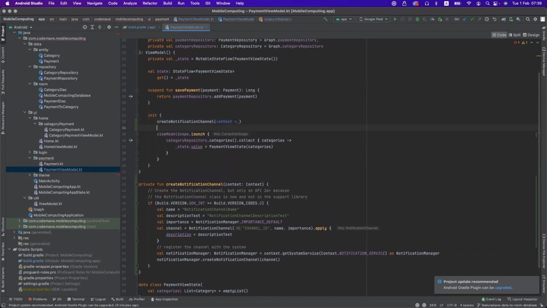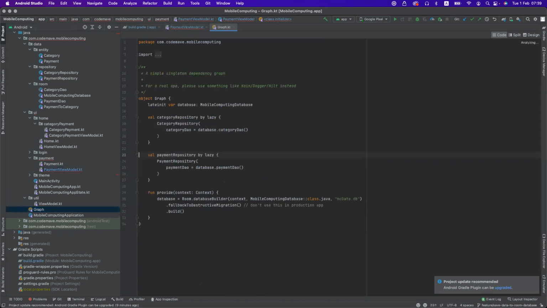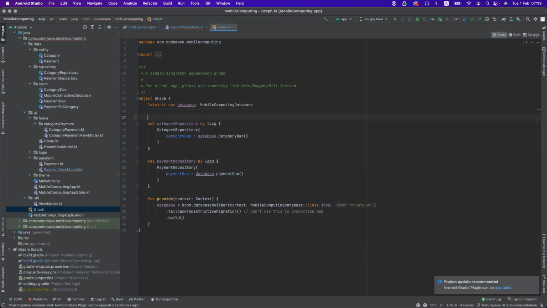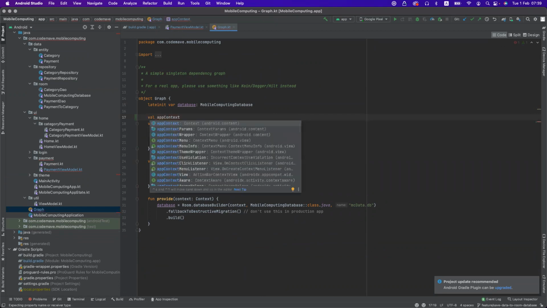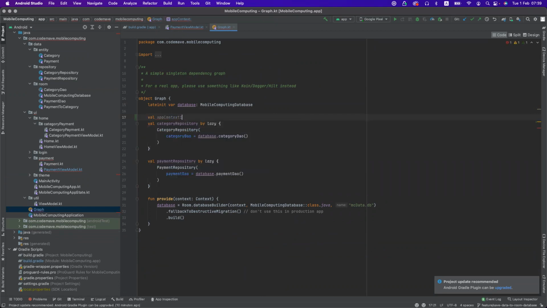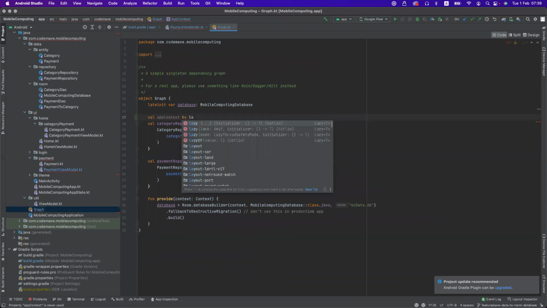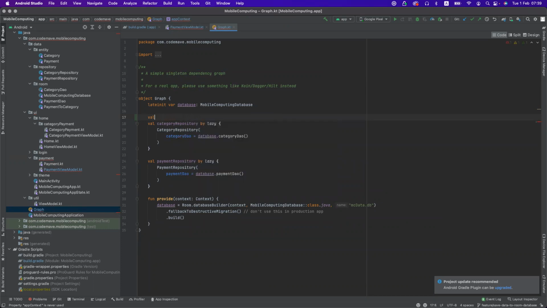use the Graph class we created again, just to show how we can access context for the whole application. So we can have a shared context for the whole application. So here I can say app context. By lazy, not necessarily. Okay, no, I'm going to use lateinit var appContext.